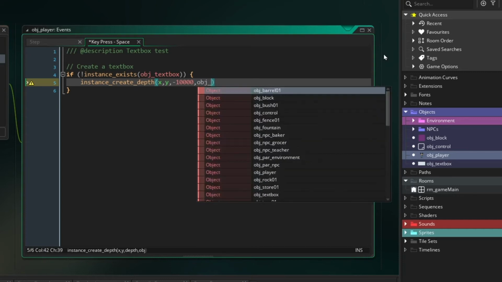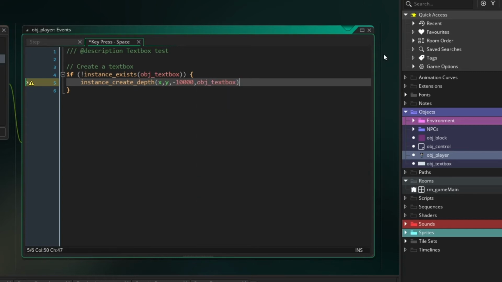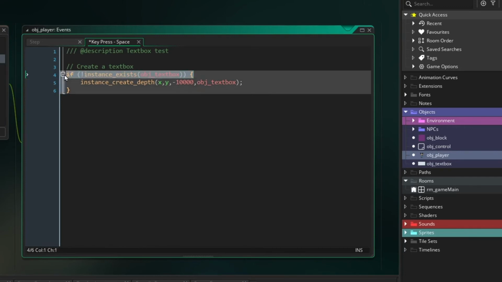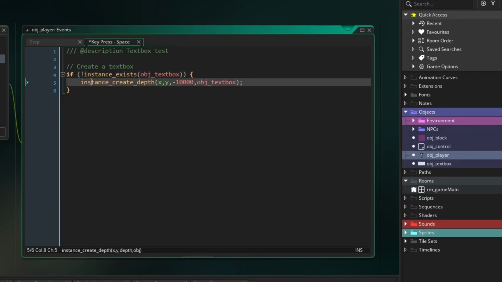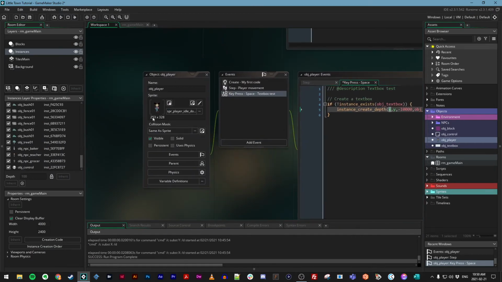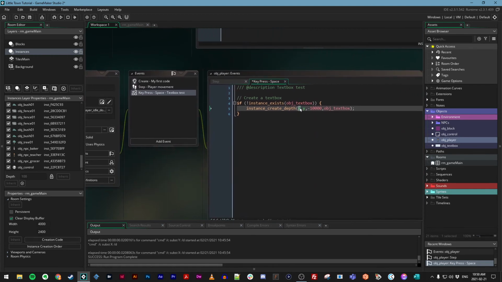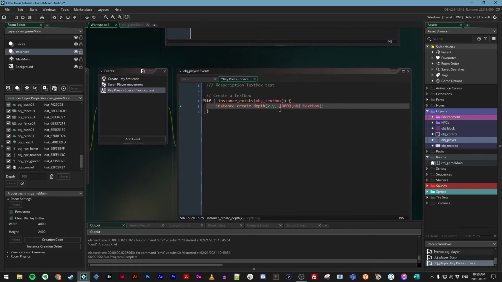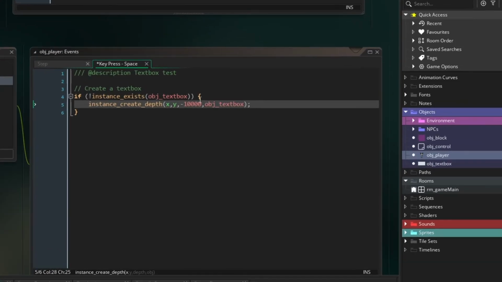And we're going to tell it to create a text box object. So if there isn't already an instance of obj_textbox, then create a new one, create object text box. Do so at the x and y position of the player, because this is the object that's calling this code. So that's what x and y refers to. And do so at a depth of minus 10,000.